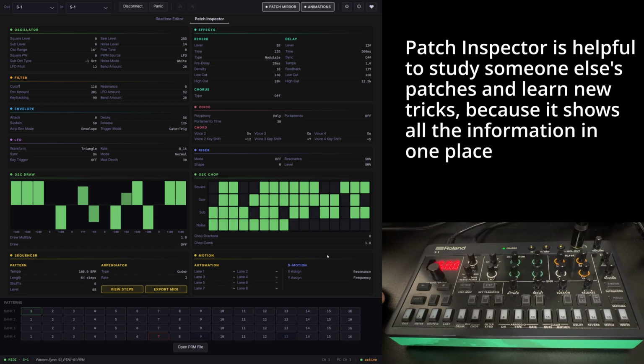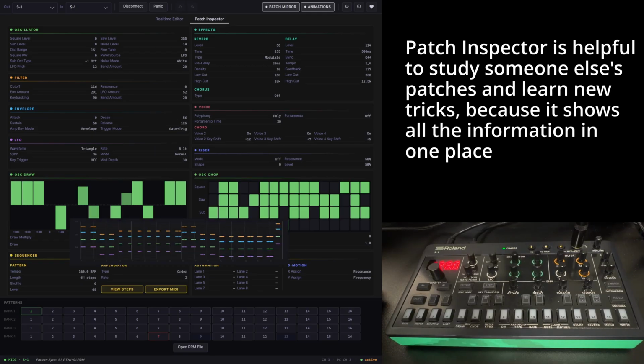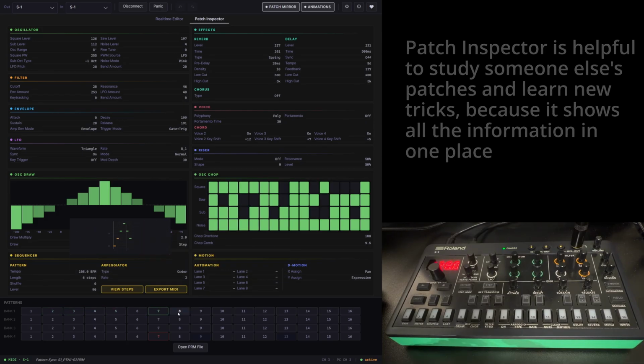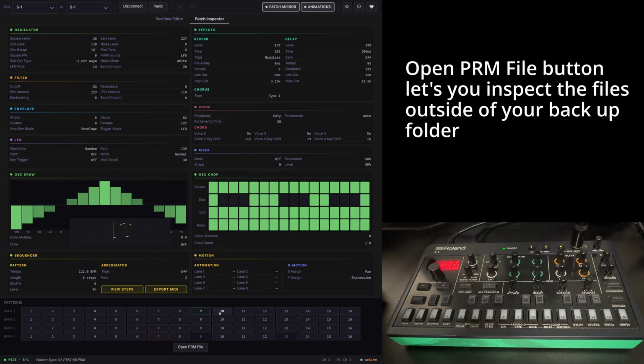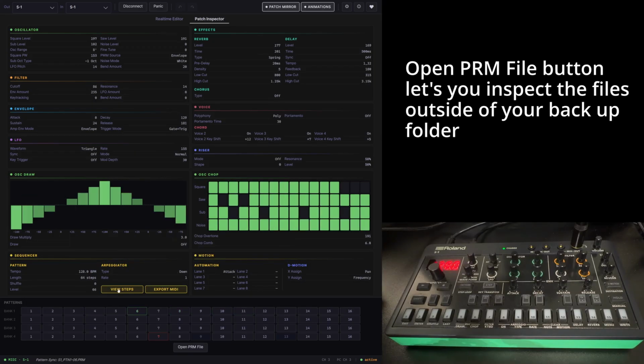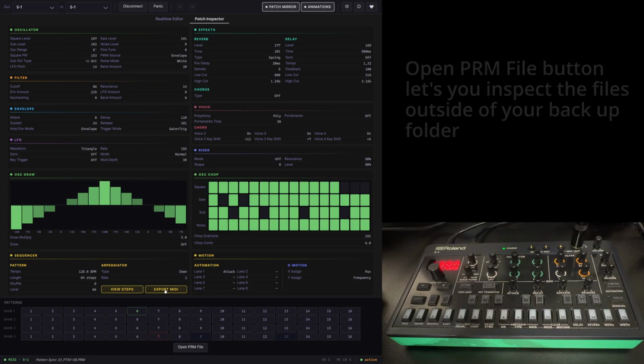It is a read-only bird's-eye view of every setting in the patch, which could be useful to study how certain patches are made. The only interactive things here are these buttons that show you the sequencer data if it's available and let you export it into a MIDI file. Also, it lets you open any PRM file located outside of your specified folder.